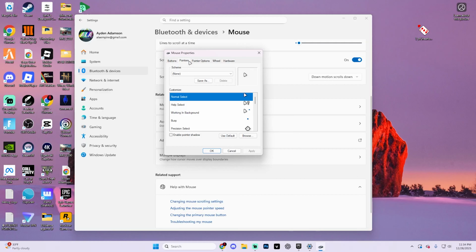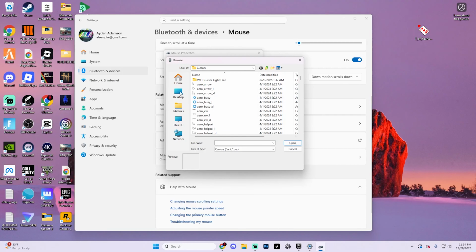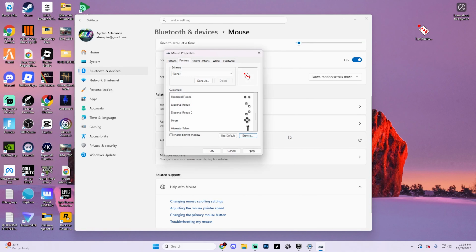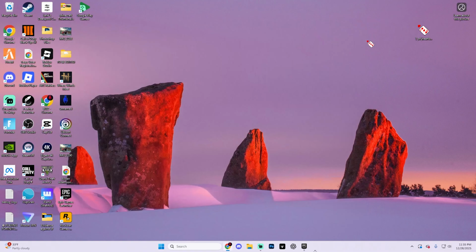Choose pointers, and once you are in pointers, hit browse and you're going to see all of these other options on here. Select wherever you put that new cursor, then scroll down, select it and hit open. Then from here, simply select it, hit apply, and then hit OK. And as you can see, we now have this brand new cursor. It really is as simple as that.